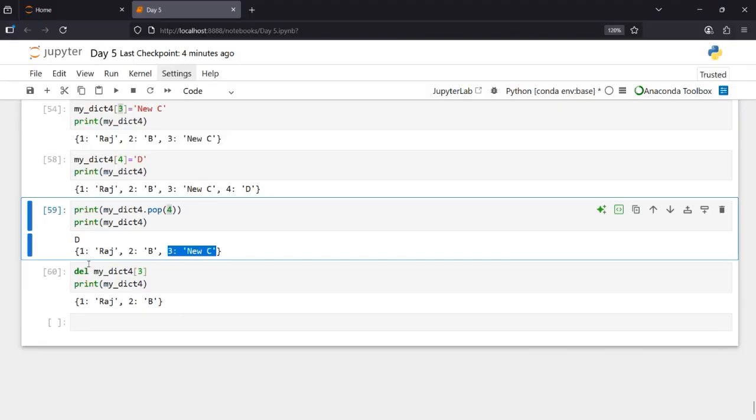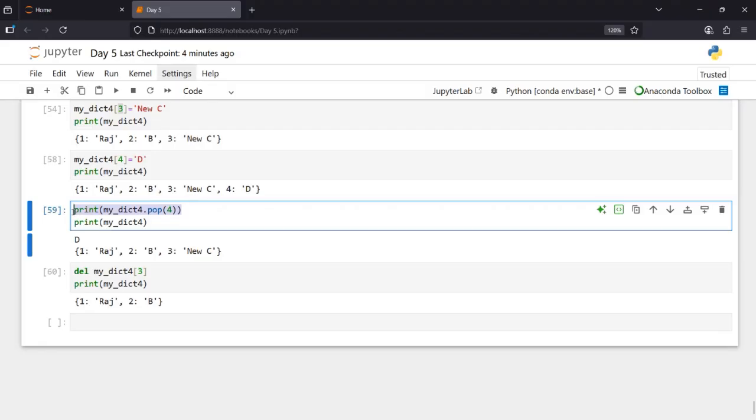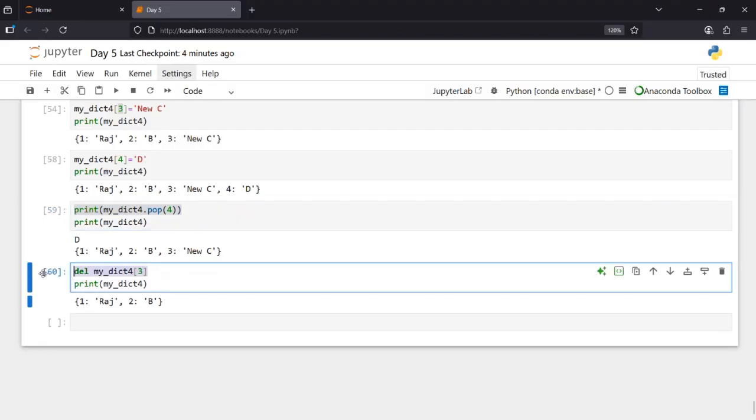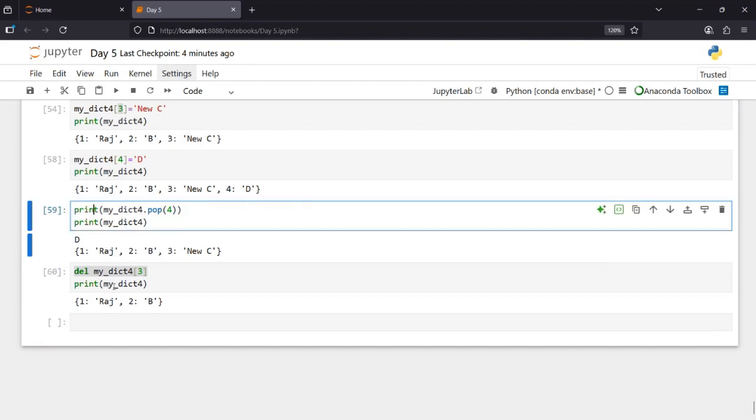So there are two ways of removing an element from the dictionary. The pop function returns the deleted element, but the del function will not return the deleted element. Here you cannot use the print function, but here you can use the print function.